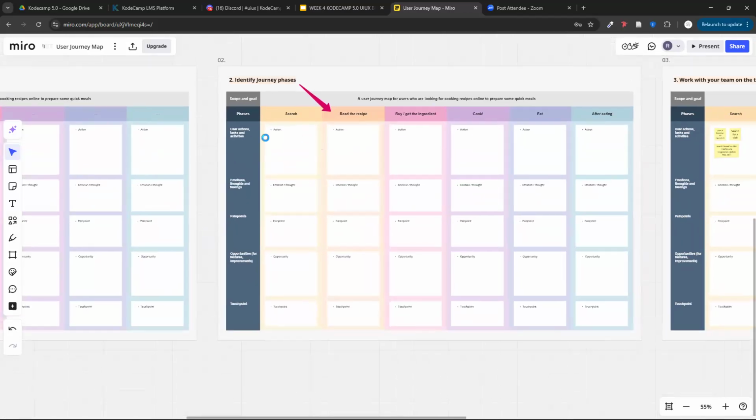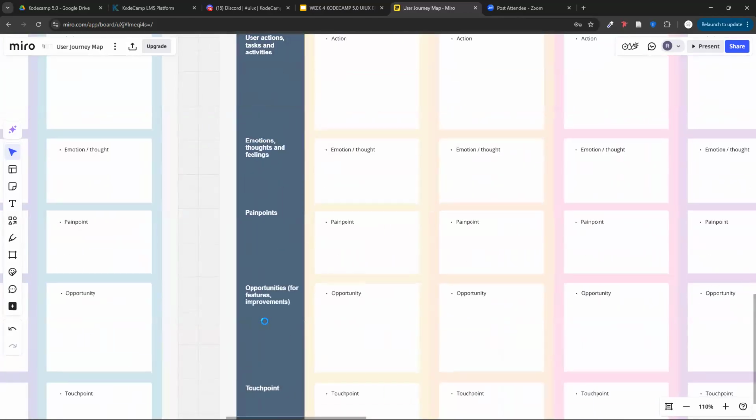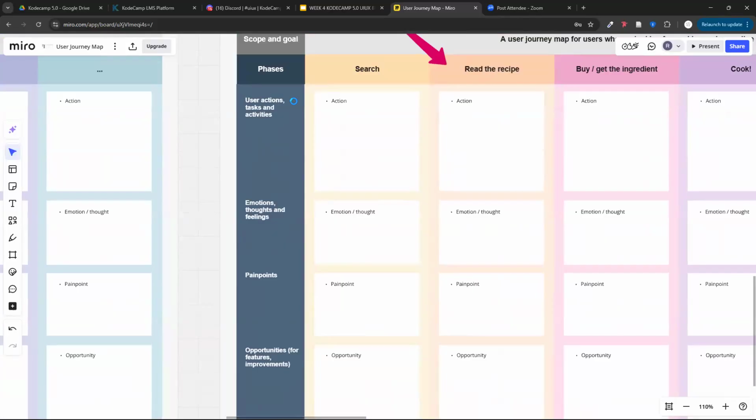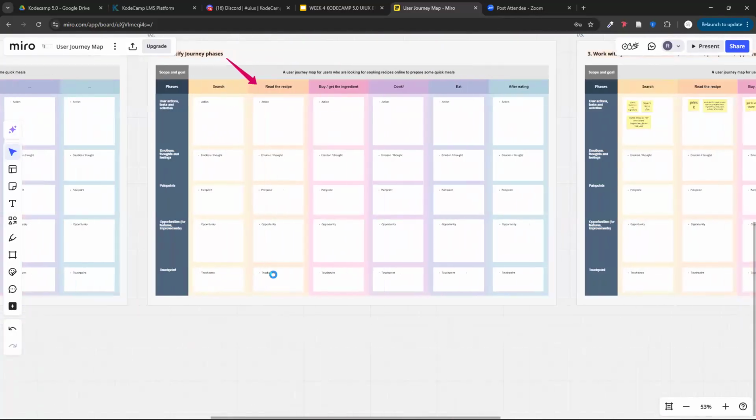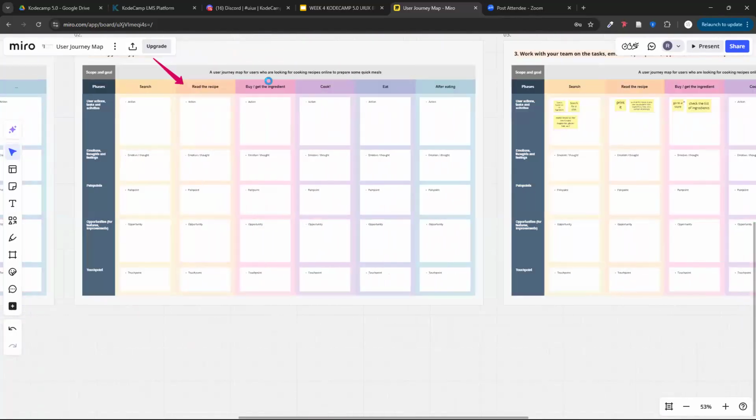So, like I said, the phases down here are usually similar. It's always the same: their actions, emotions, thoughts, pain points, opportunities, touch points. It's usually these high-level stages that change depending on what application you're building it for.